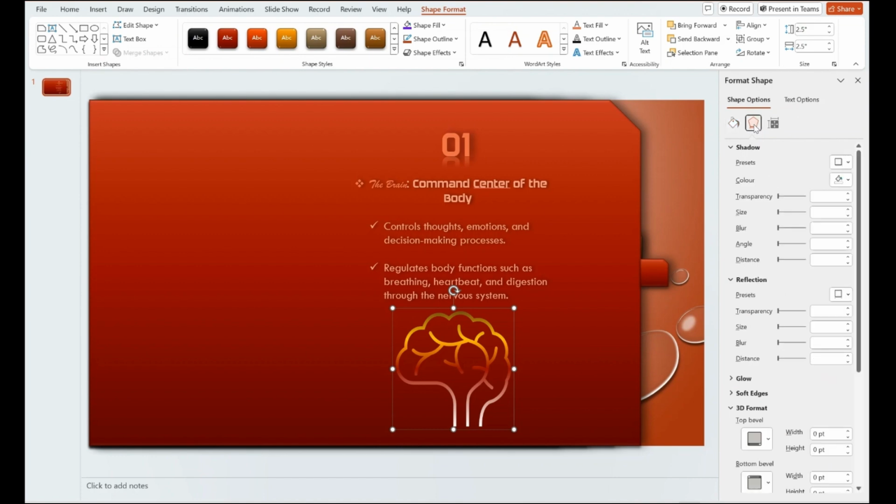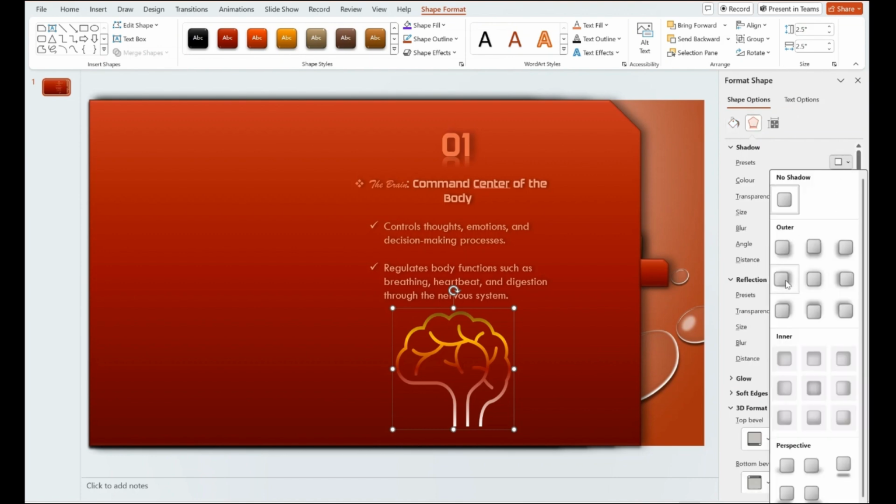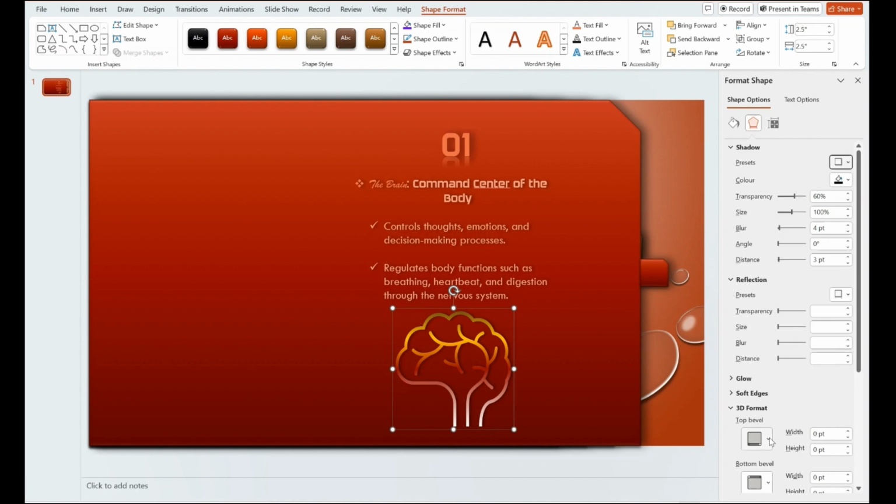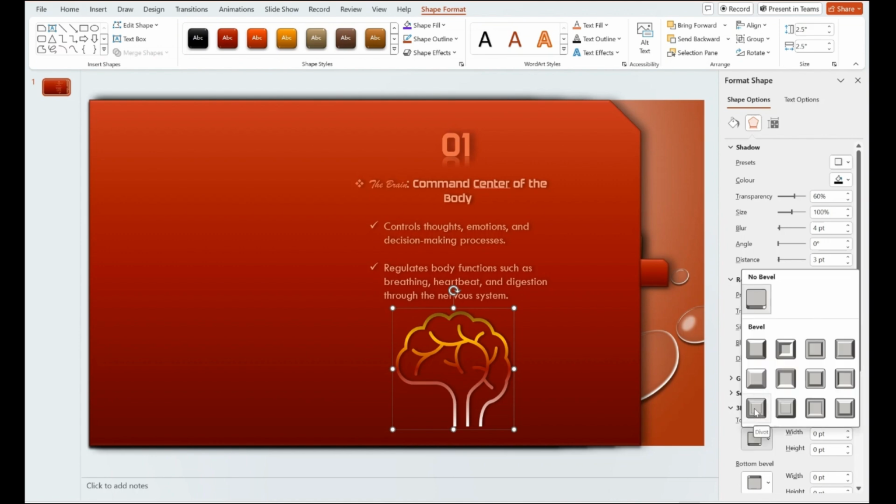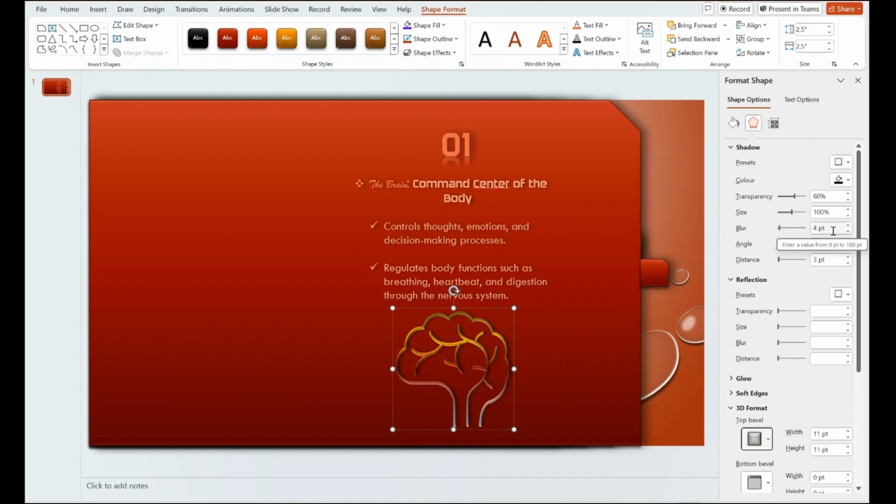Click on Shape Effects. Under Shadow, choose Offset Right. Then click on 3D Format and select Top Bevel, choosing Devote. In the Shadow section, select the blur and set it to 15 points. Set the distance to 8 points.